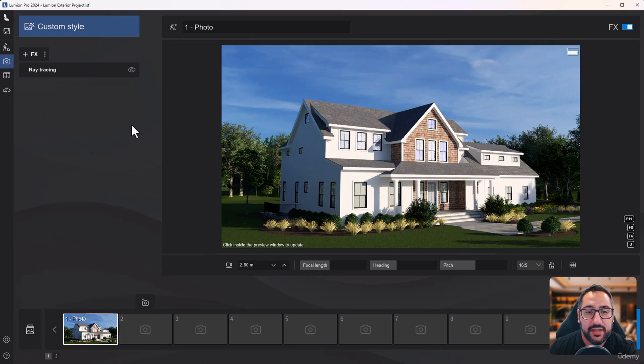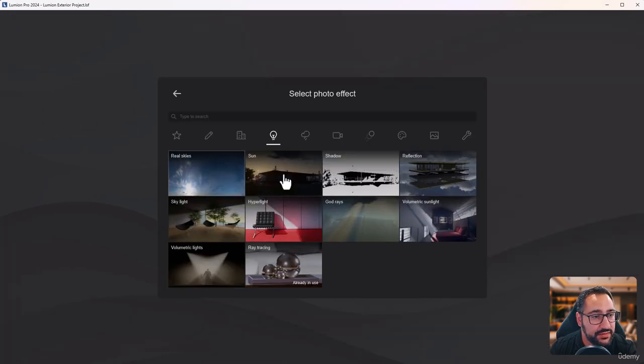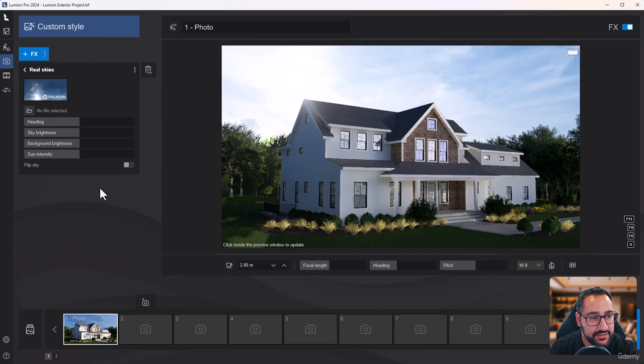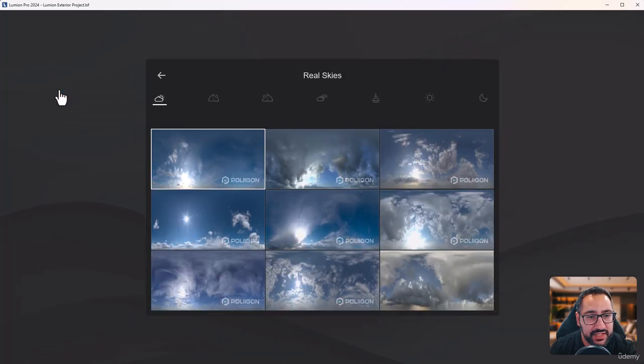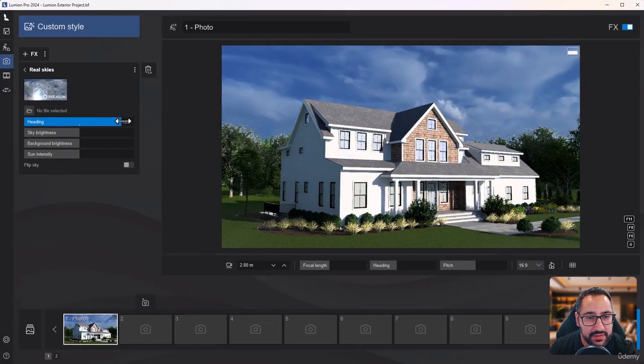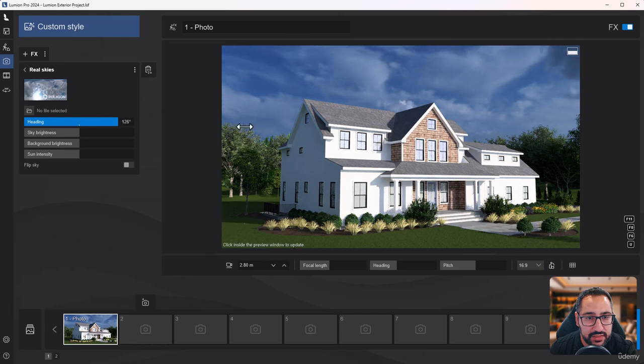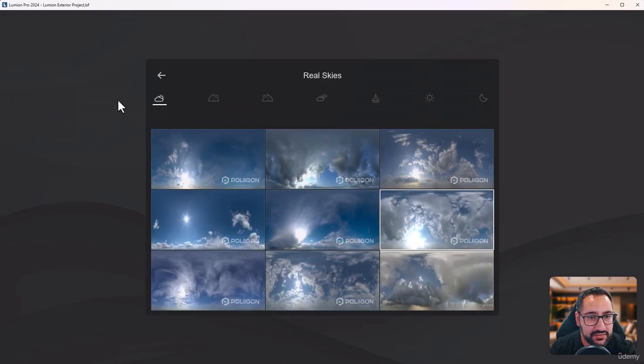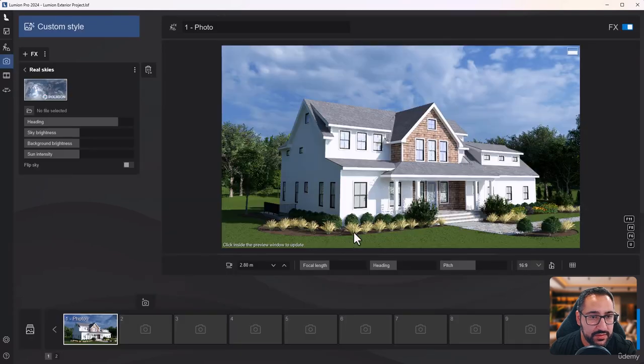So I've done that. I'm going to add in real skies, right? Because we want realistic lighting. So I'm going to grab that, and I'm going to find an HDRI that looks great. So I personally like these cloudy ones just because it adds some detail up here, and it helps soften up the light a little bit. Okay, so it looks a little gloomy, so let's find something a little brighter. Let's go with this.